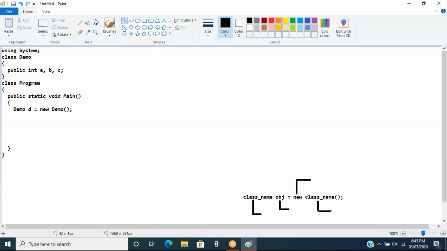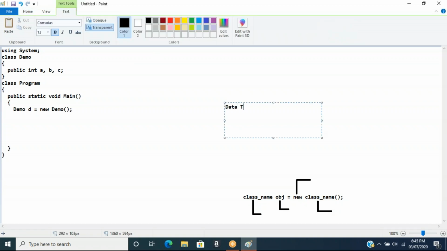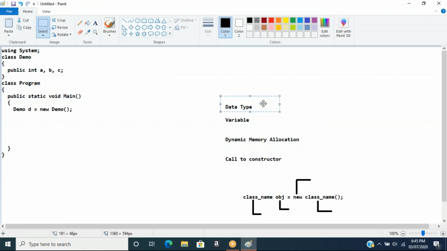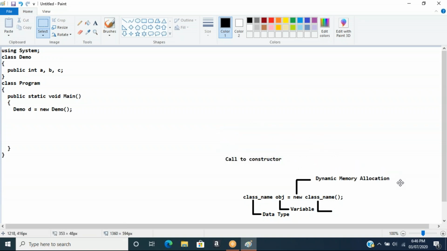So let me describe all of them: data type, variable, dynamic memory allocation, call to constructor. This is how that line is designed: Demo d = new Demo().